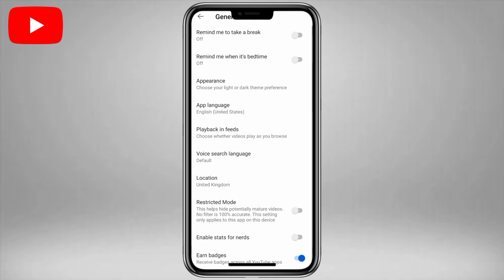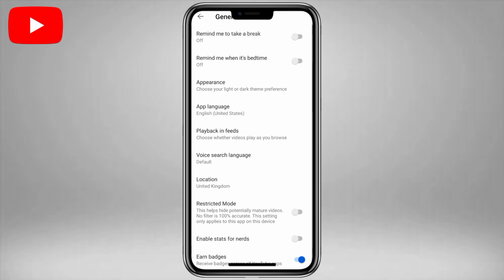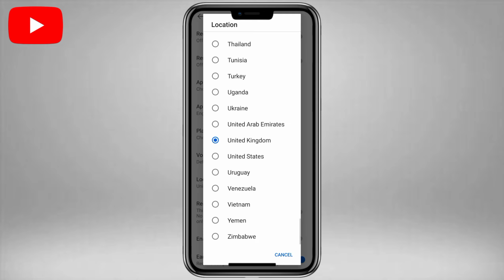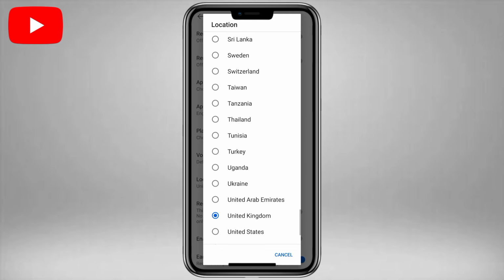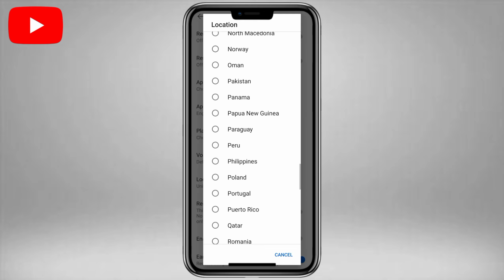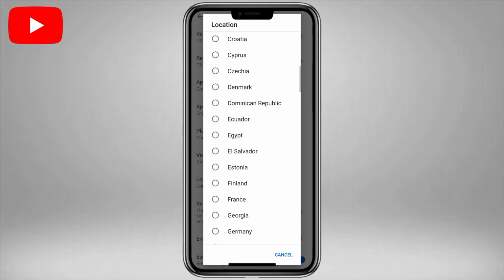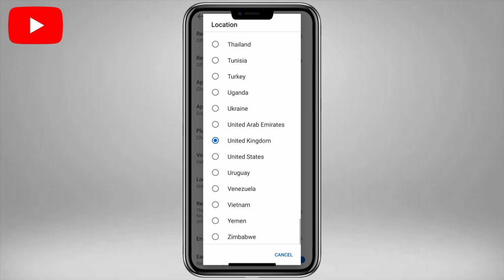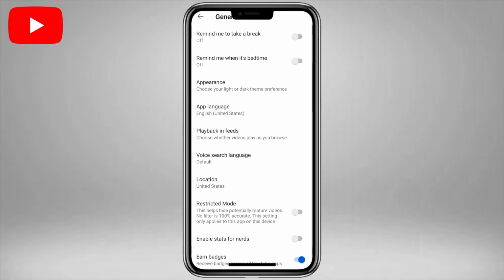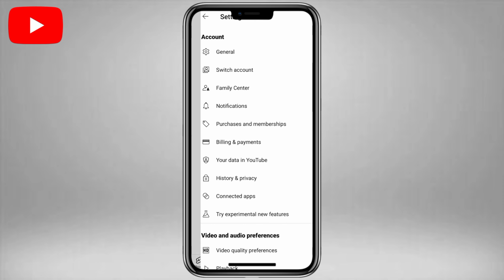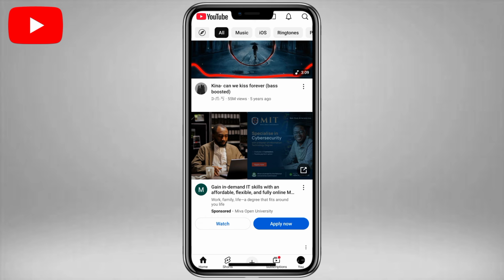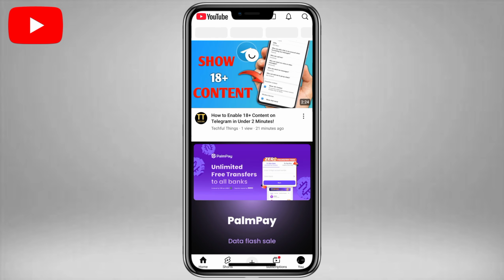We're not done yet. Go back to the main settings menu and tap on Location. From there, choose any country of your choice. This step is super useful because it tailors the content YouTube shows you based on the region you pick. By doing this, you can discover videos that might not appear in your region's feed. And just like that, you've expanded your YouTube library. Now you can enjoy a broader range of content, including videos that were previously hidden from your usual recommendations.